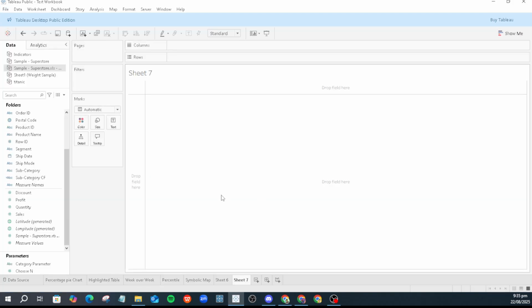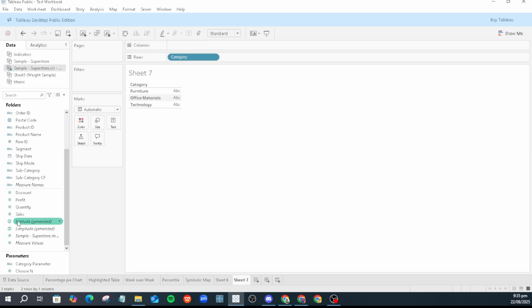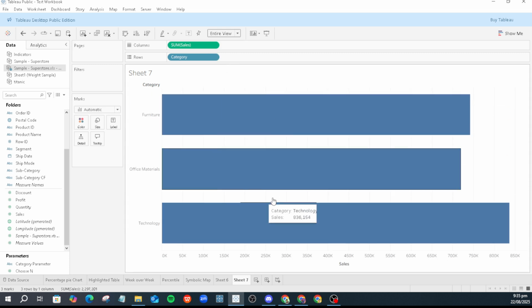Next, drag the category field to rows. This initial step is crucial because it lays the foundation of our dashboard, displaying data categorically across rows, which makes it easier to compare and analyze. Now let's drag sales to columns. This will allow us to see the sales figures linked with each category. By visualizing your data like this, it becomes much easier to spot trends and gain insights.